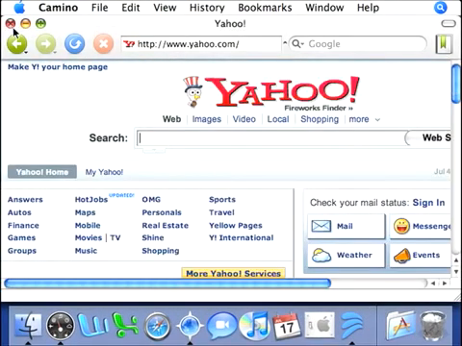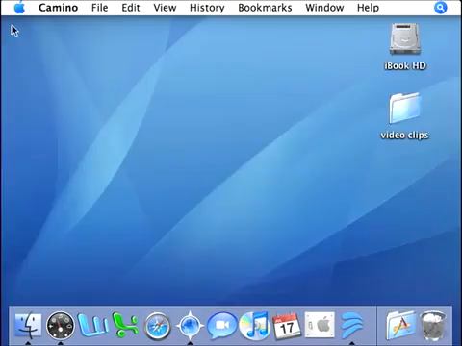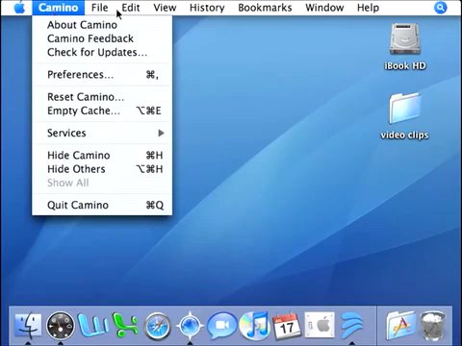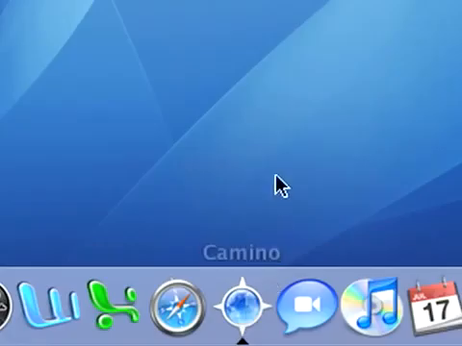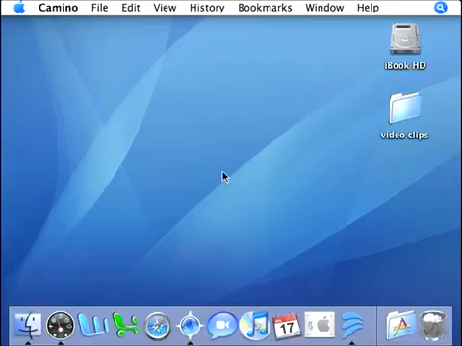This time, I'm going to close both windows. You may think you've closed Camino, but you haven't. Notice the menu bar at the top still says Camino. And if you look at the Camino icon on the dock, you'll notice a little black triangle underneath the icon. That means the program is still running.